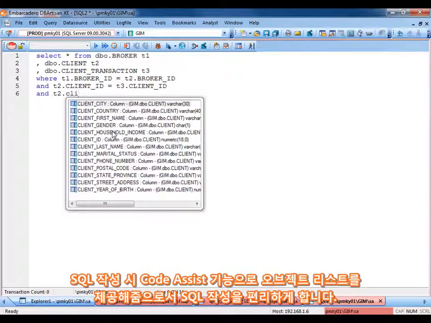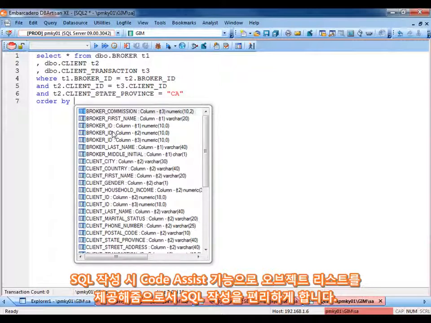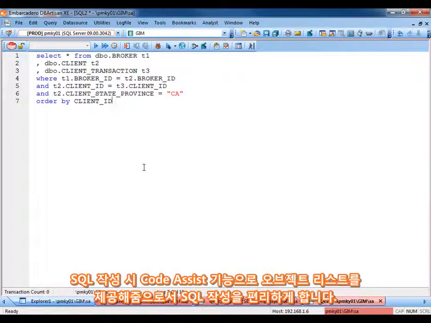T2 dot client, and as I did earlier, let's say state equals CA, and we can do an order by, and if I drop this down without a preface, it will bring back all the columns from all three of the tables. So it does not know any selection criteria that I've made. I did not alias this, so at this point I can go ahead and order it by client ID. And the client ID here, as you can see, is coming from the T2 table. So we'll double click that, and we can see this query come to fruition.